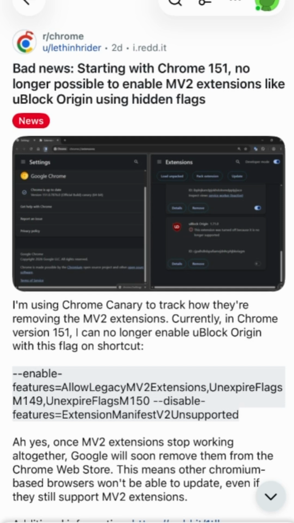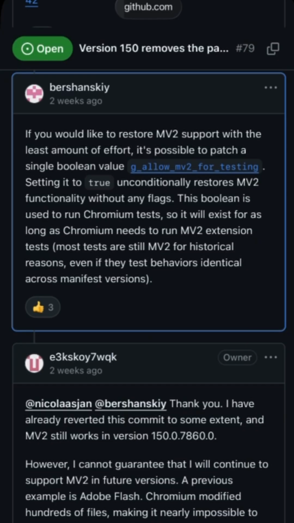Chromium 151 removes the extension Manifest v2 unsupported flag, removes extension Manifest v2 availability, and is expected to remove Allow Legacy MV2 extension as well. Some Chromium folks still have an easier way out. There's an internal allow MV2 for testing switch, and flipping it to true basically turns MV2 support back on without any flags. The Chromium for Windows 7 rework dev says they now only patch this one boolean in version 150.0.7863.0, and MV2 works again, even for web store installs through direct links.